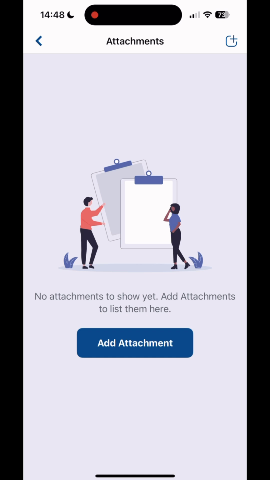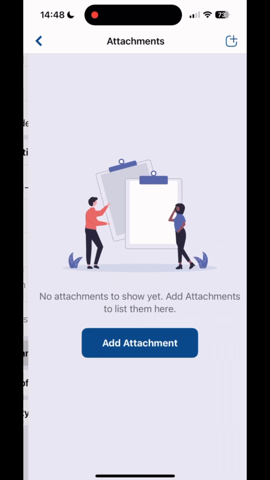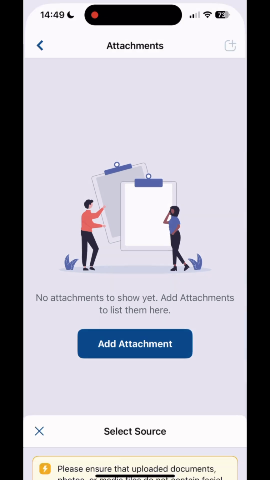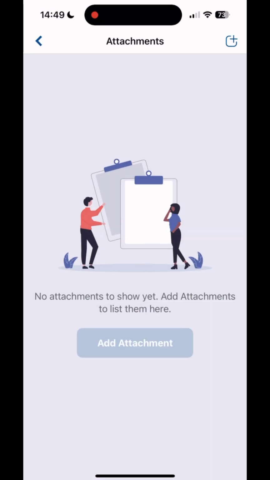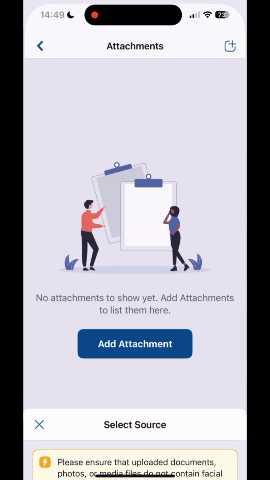There are two ways to add a photo. First is by clicking on Attachments. Then you can either click the icon in the top right corner or click the Add Attachment button in the middle of your screen. Either way, you'll be brought to the same menu. Now you can add photos or videos from your device by selecting Photo Albums, where you can select Camera and take a picture to add. By selecting Camera, you won't be able to video, but you can always film and then go into Photo Albums to add it that way.